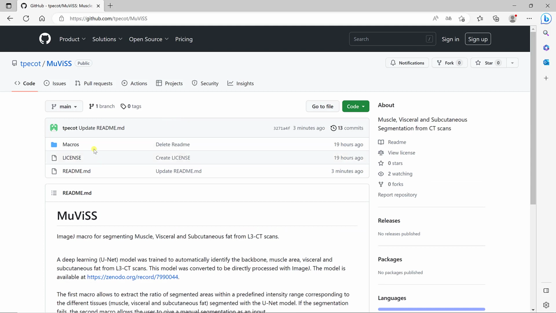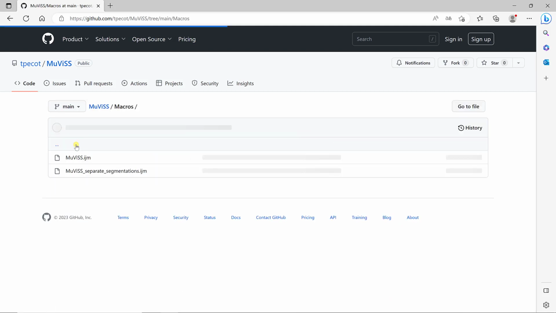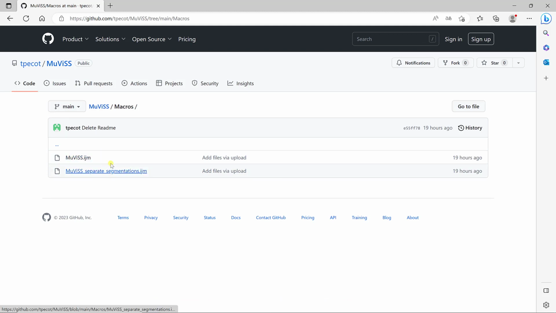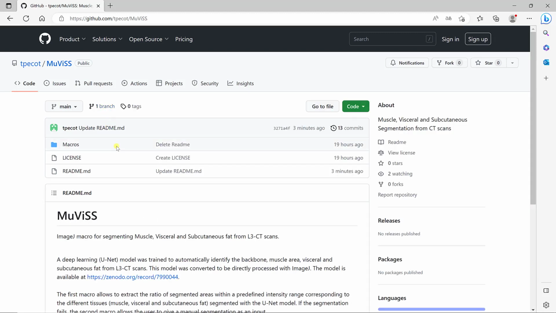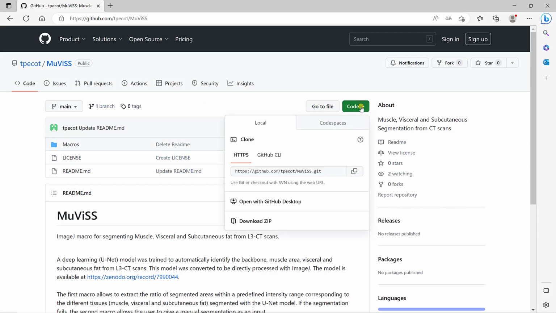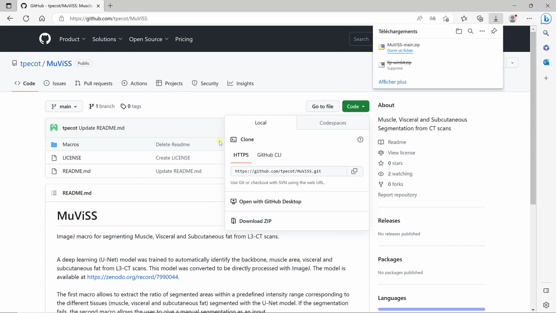And we're going to download the macros that are here. MuViSS is to use the deep learning model, the UNet model, to segment the areas and then do all the computations. If you already have your segmentation, you can use the second macro. I'll show you in a different tutorial. So here I'm going to download everything. I can go to code and download zip, and it's going to download everything. There's not much, so it goes pretty fast.